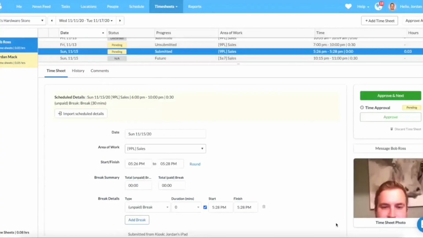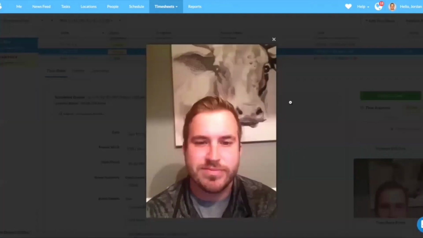All right, looking at the timesheet, you'll see that everything is largely the same as the other two. The only difference here is obviously you can see my photo in the bottom right, instead of the map. You can click into it and see how happy I look with the cow behind me.